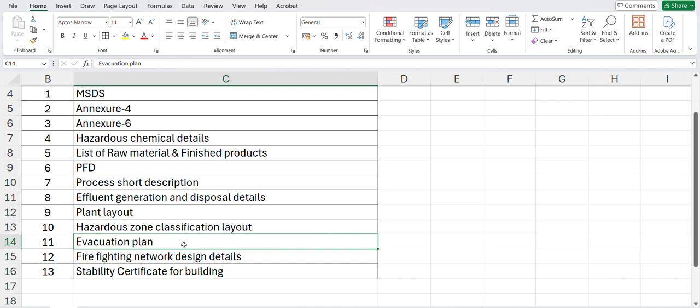Then we need to share the evacuation plan, firefighting networks, and the structural stability certificate for the building, whether it is an RCC building or a structural steel building. We need to provide the certificate which we got from the architectural designer. Tentatively, at least, we need to provide that many documents.